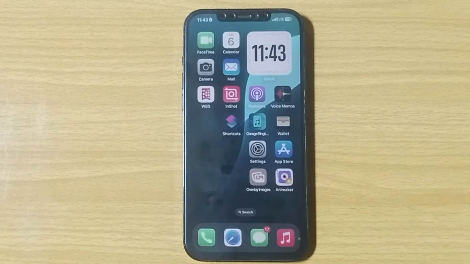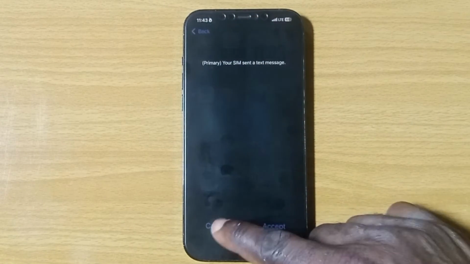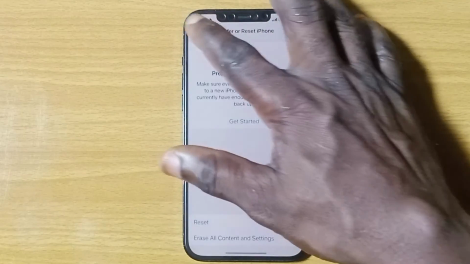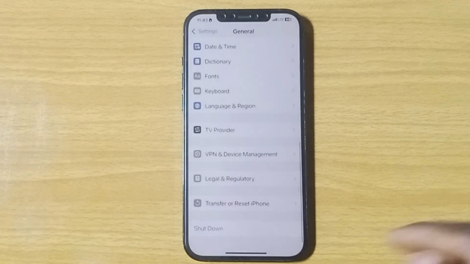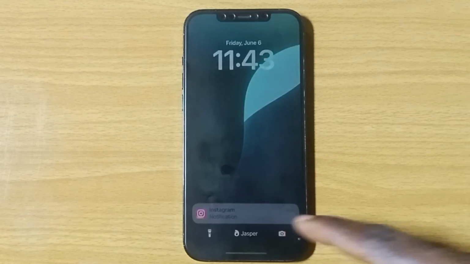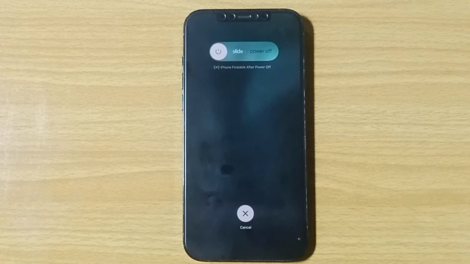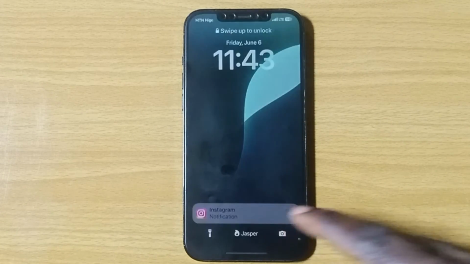And if that does not fix the problem, then try to power off your device. Tap on Settings, then under General, tap on General again. Scroll down the page. You see this button that says Shut Down. Tap on it and swipe like this to shut down your device. This should fix this issue.